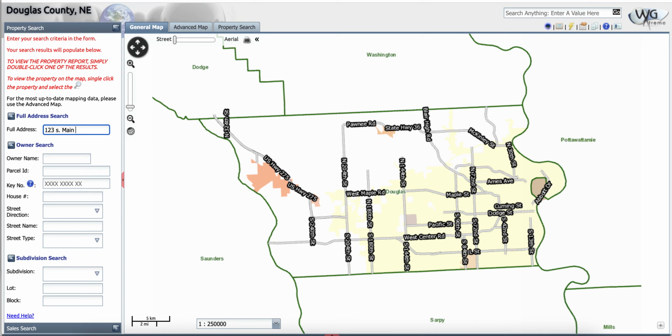So I always leave the street type off of the address, and then I also remove any extra punctuation. Sometimes when the assessor puts in addresses, they'll type out south, or they'll just use an S. So I would even search just like this, 123 Main, and see what comes up. In this case, I'm going to look for a different property. I'm going to go to 7611 Nina and see who lives at this house right here.